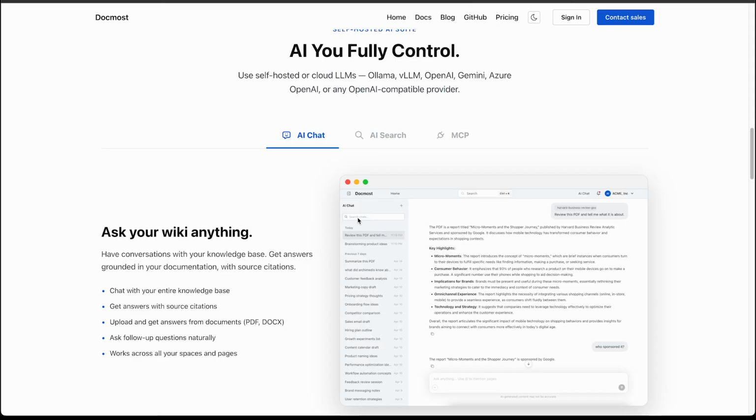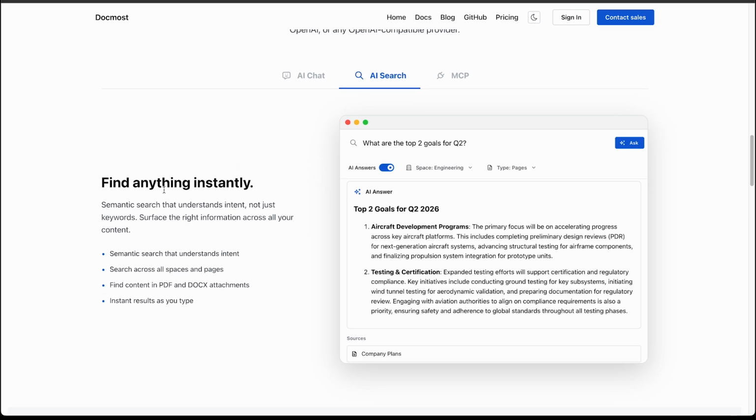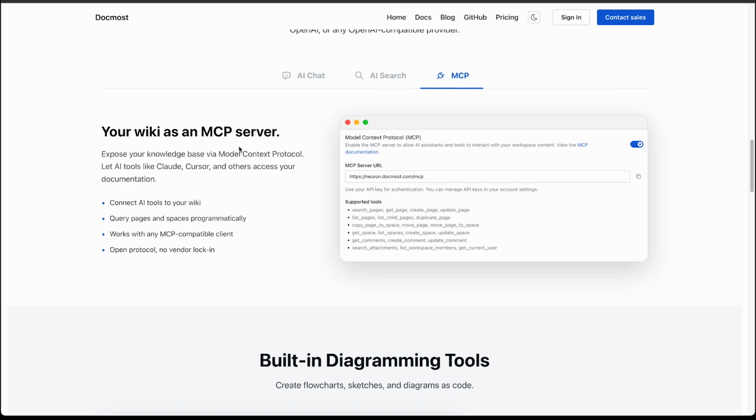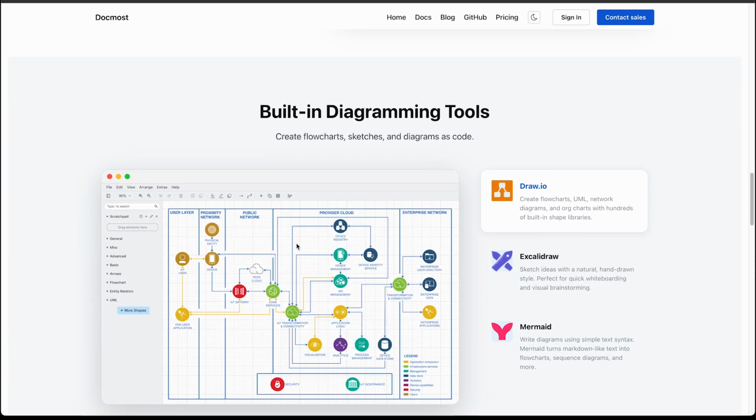So, what are the differences? DocMost relies more on structure and permissions. The comparison page of DocMost shows how the ability to provide page level permissions and the built in diagramming capabilities have been instrumental in choosing DocMost over Outline.